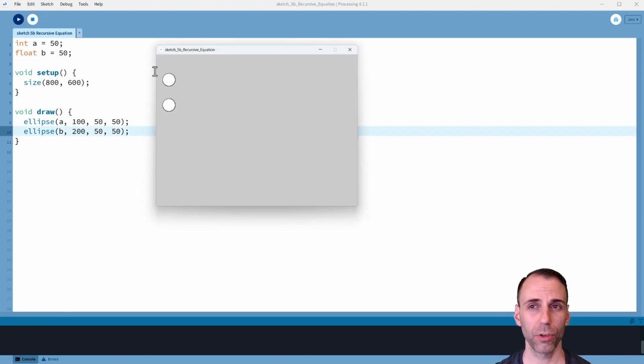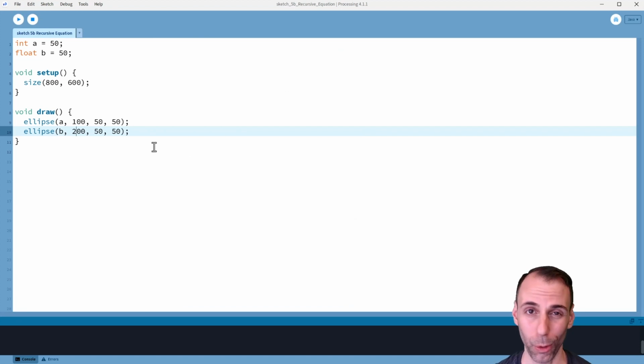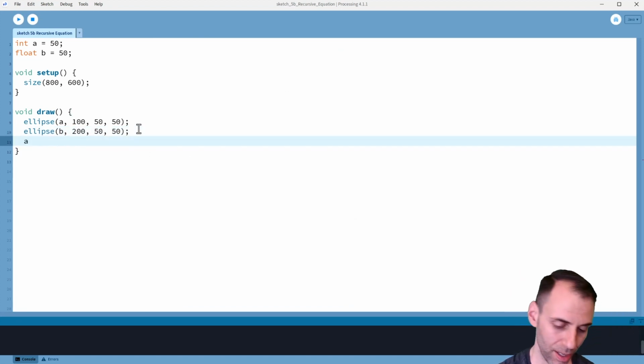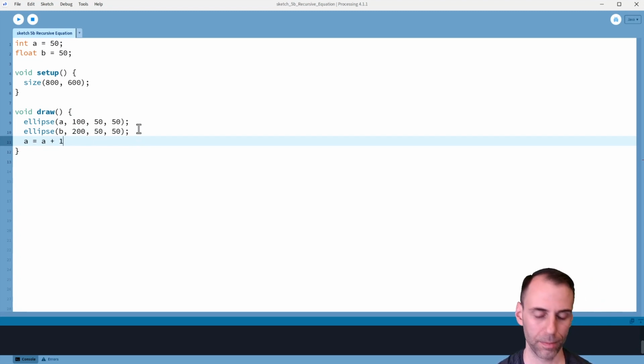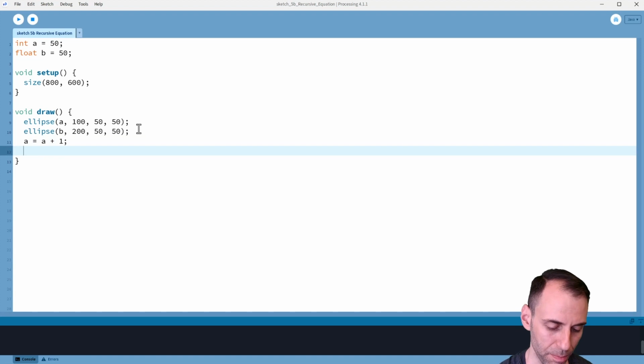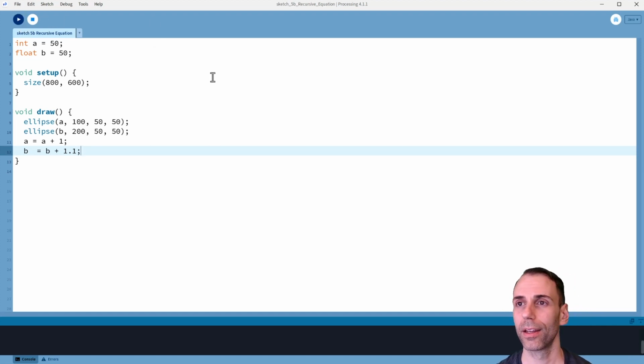Okay, 2 ellipses, no big deal. But now the recursive equation. This is going to be amazing. We're going to say A is equal to A plus 1. And B is equal to B plus 1.1. And let's run these and I'll explain what's going on.